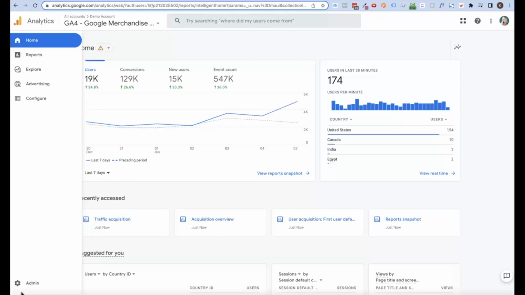So now I've switched over to a Google Analytics 4 account so we can see similarly where we can pull this data from within that platform.